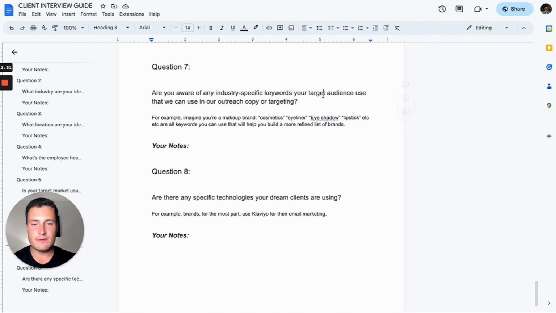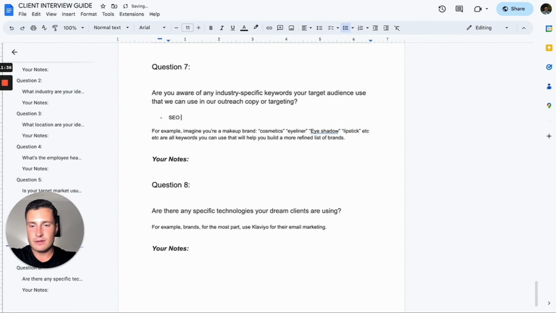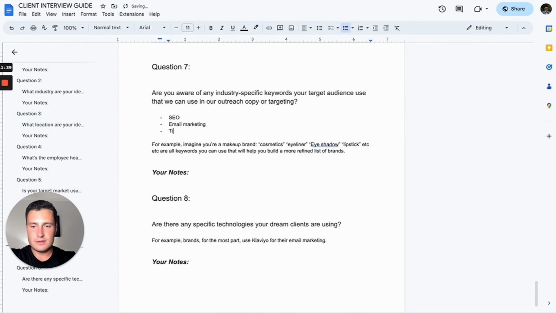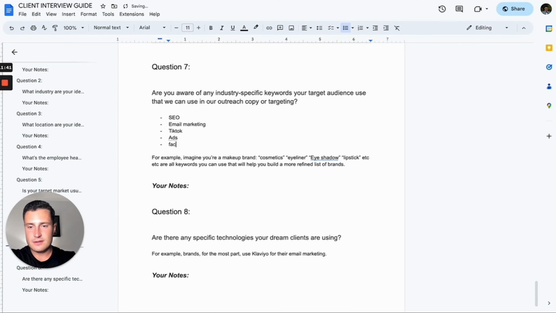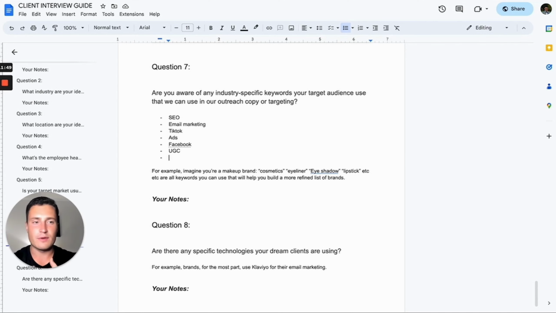Any industry-specific keywords your target audience can target. This is really helpful for getting a more specific list, so like SEO, email marketing, TikTok, ads, Facebook, UGC. For a cosmetics brand, beauty, eyeliner, mascara, makeup, foundation, beauty brush, lipstick, shampoo. Write down every little keyword that could appear on a website, because if you include keywords in your search, it's going to be way more targeted and you're going to get a much better quality list. I'll explain what I mean by that in a minute here.